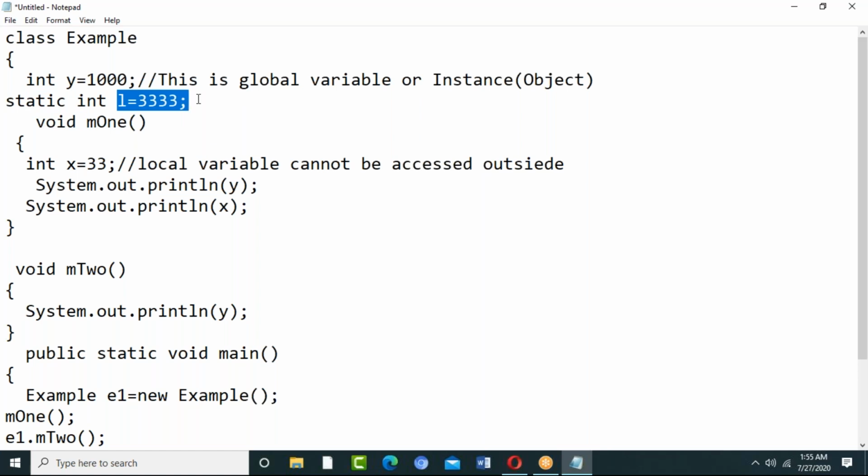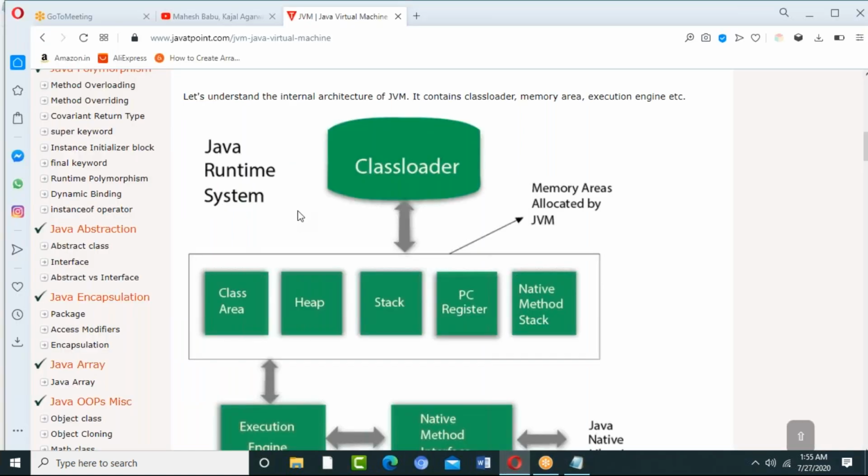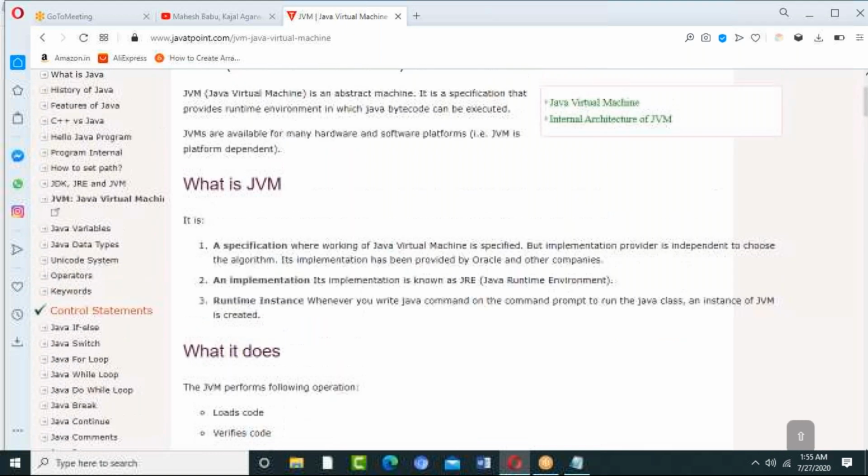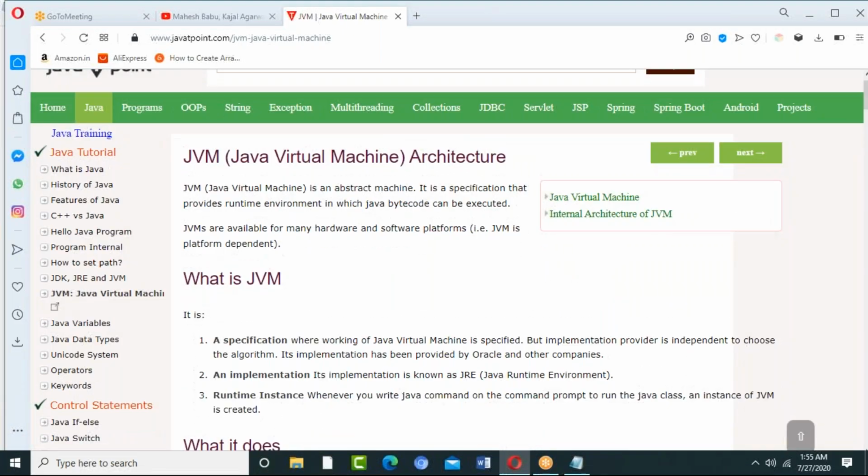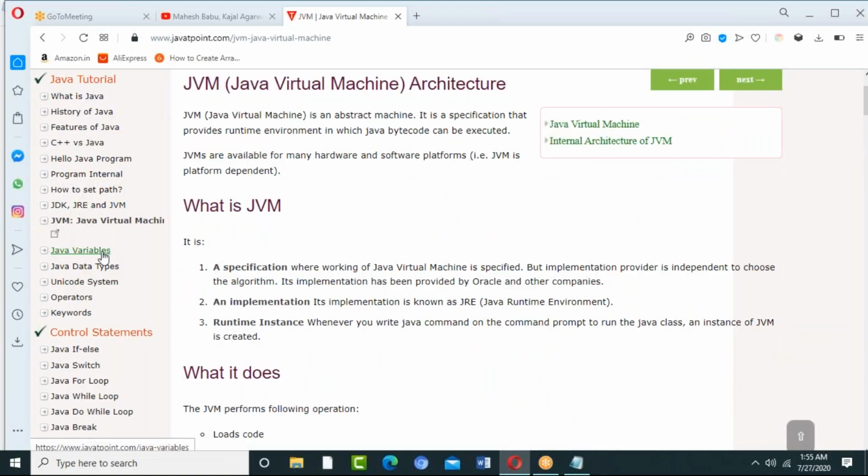Can method 1 access the variable? I'm able to access the global variable only. Why can't I access the static variable? Are you getting me? I'm able to access the global variable only, but a static variable means I can access it everywhere. Okay.